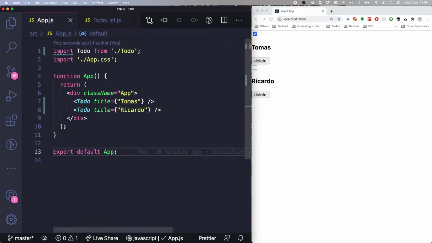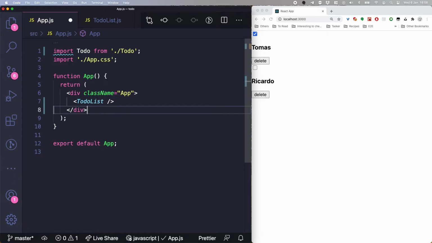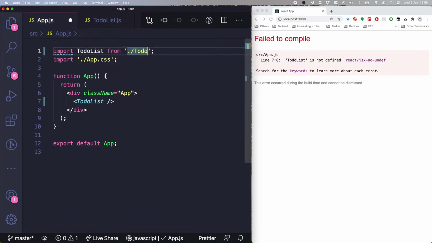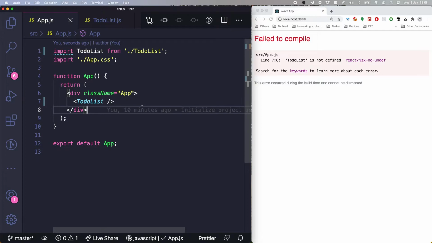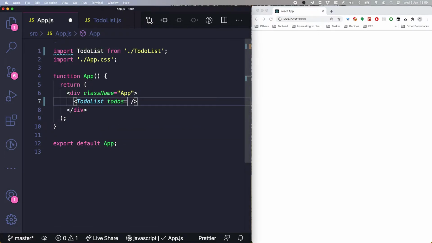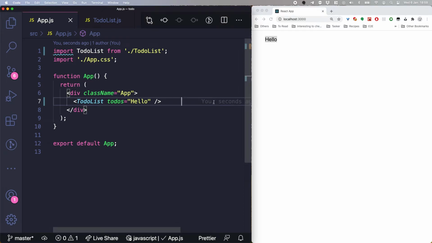Okay. So now instead of actually rendering the to-dos, we will just do to-do list. Yeah, and we should see the UL element, which we can't see now, because we don't have any to-dos in there, but that's what it is. If I do to-dos in here and just say, you know, hello, then you will see hello in there. Okay, so we already have something in there now.